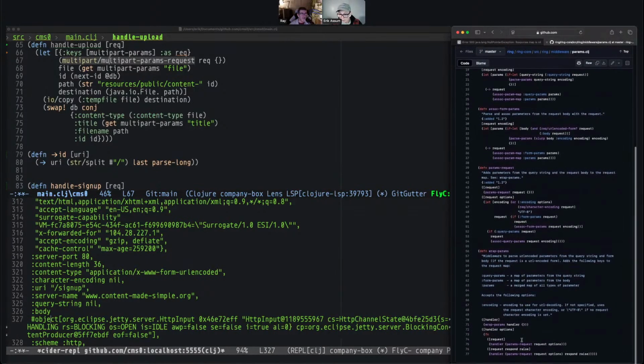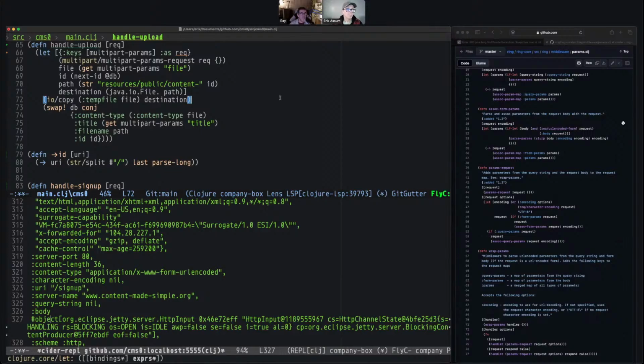I just want to get away from the wrap, that middleware thingy. I think it's in that thing they have online, line 51 or something. They have this: assoc form params, yes. So it takes a request and an encoding and parses and assocs that stuff.